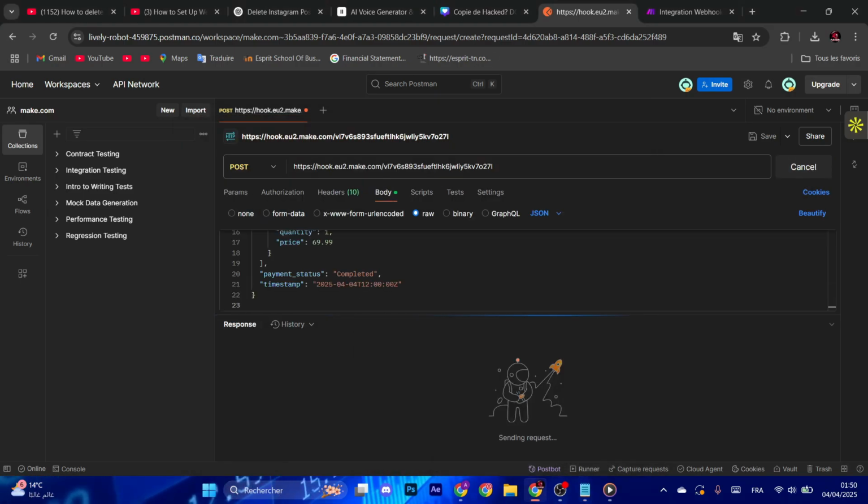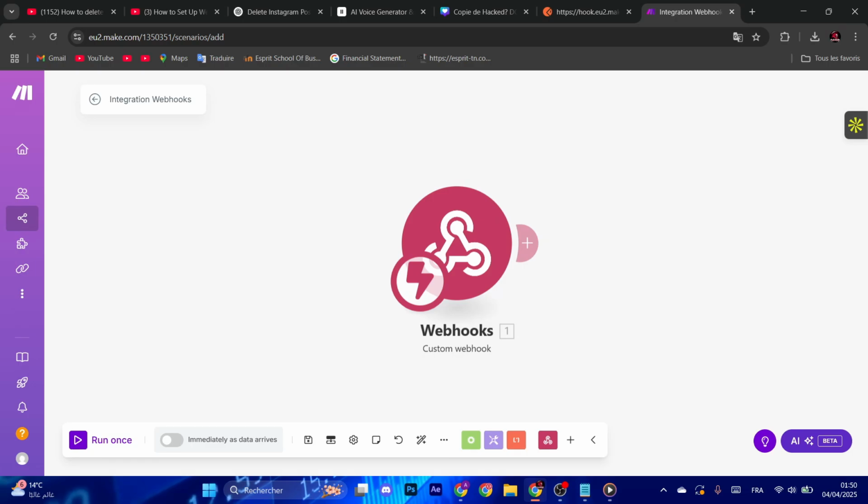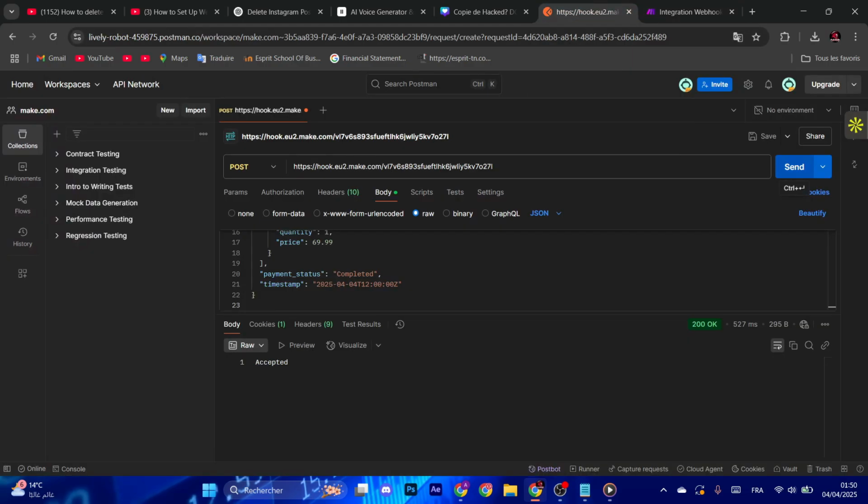Step 4. Run the scenario and send the request. Go back to make.com and click Run once to start listening. Then in Postman, click Send. Make.com will immediately catch the request and display the data.